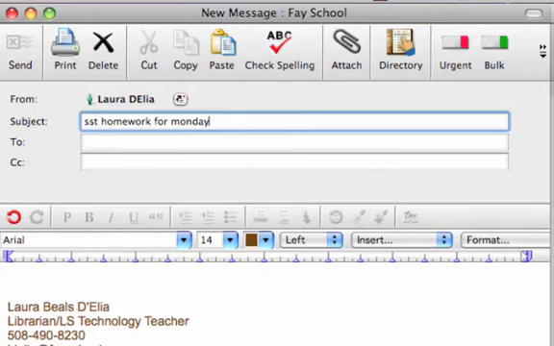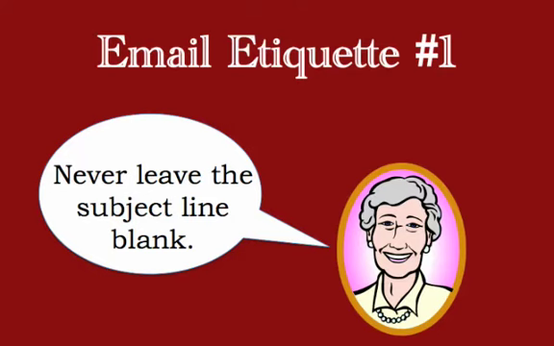And that brings us to email etiquette number 1. Never leave the subject line blank. People are busy and would like to know what your email is about, as well as be able to find it again quickly if necessary. It's not good manners to make people guess.